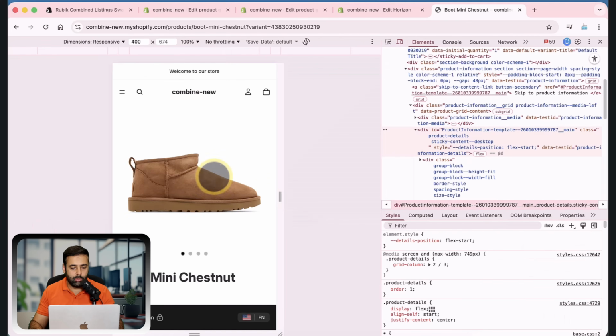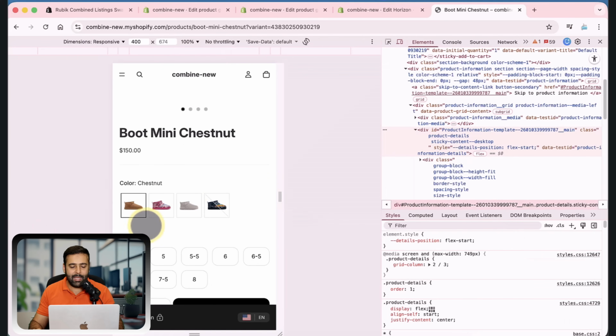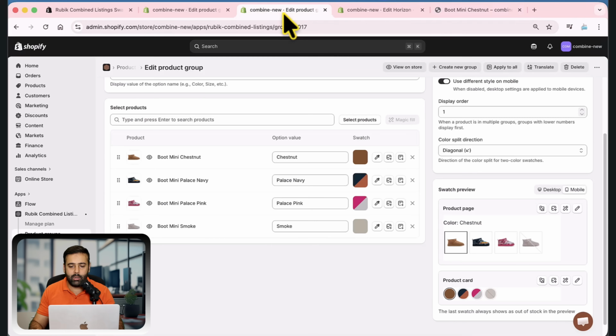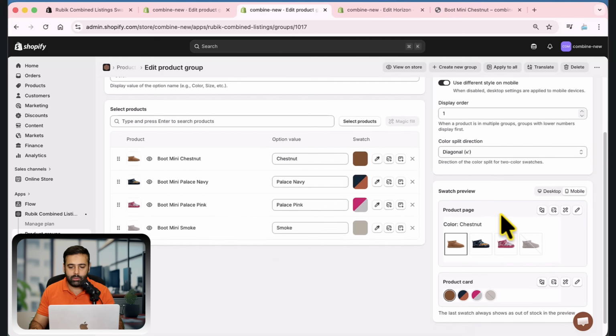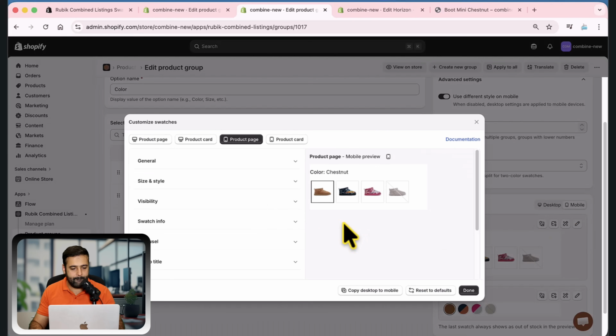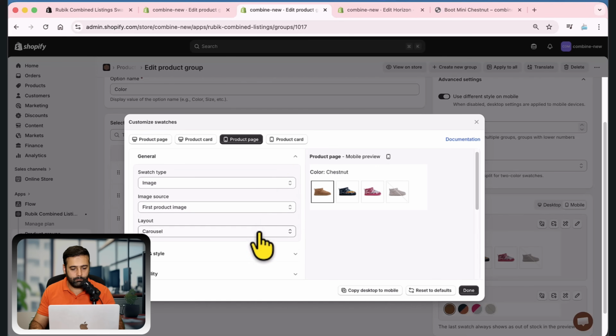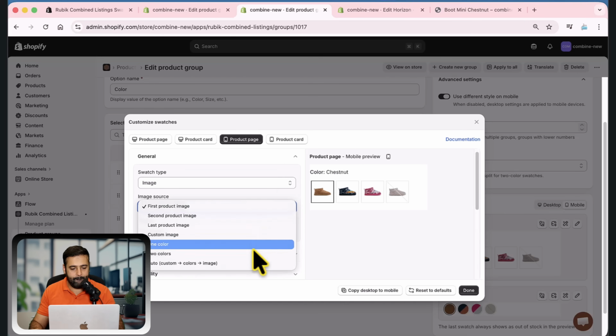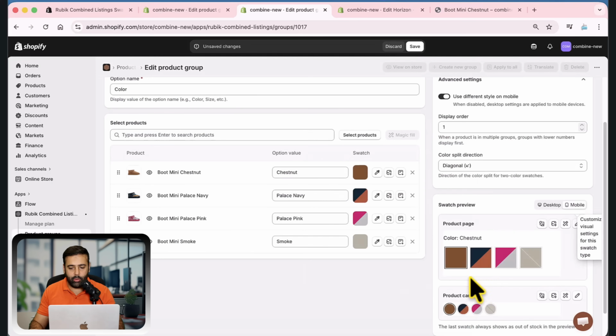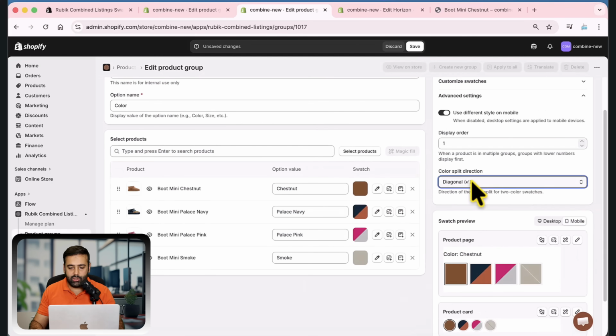So you can see that it has changed in the mobile version. Now you can also customize it further based on the desktop and the mobile version, right? And if you have the colors showing up, you can also change the direction of the colors. Click on done, and now I can change the direction of these color swatches as well. So you can see that it is changing the color swatch direction, right?